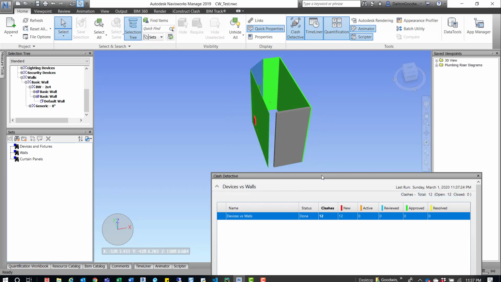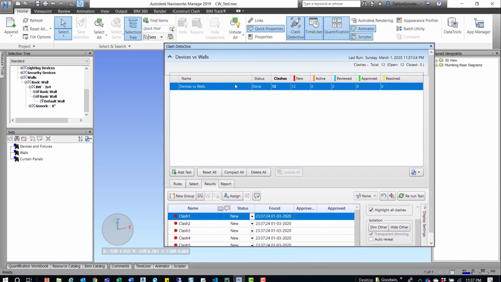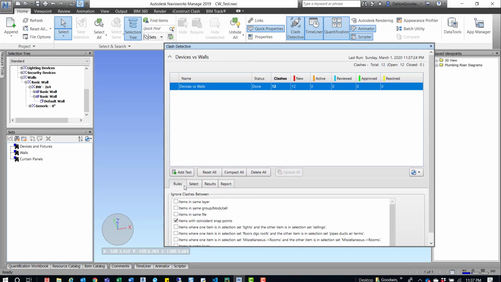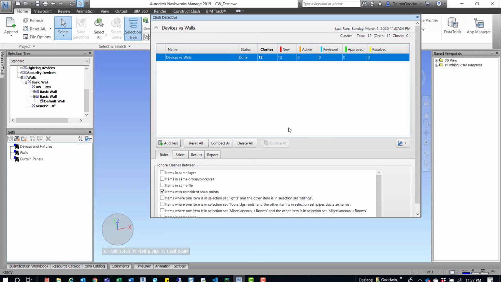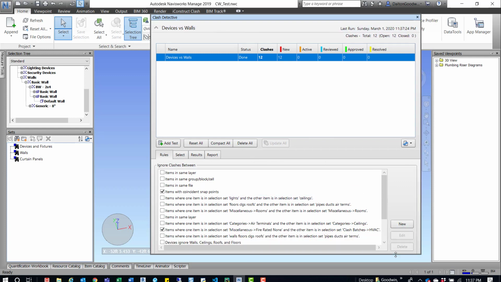Now we can update this test to just ignore those walls, but we're not going to do it that way. We're going to use a rule instead. Again, for this particular example, it's going to be worth going into that test and just changing it if you have those search sets there. But if you're using NWCs and stuff, then this method may be a little bit better, because you can selectively go through and apply these rules to specific tests, especially if you have a lot.